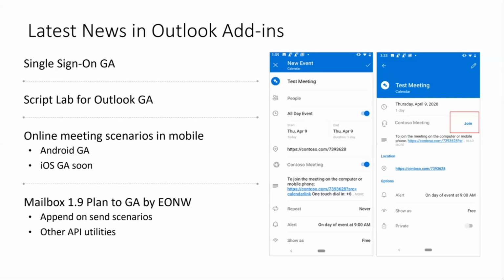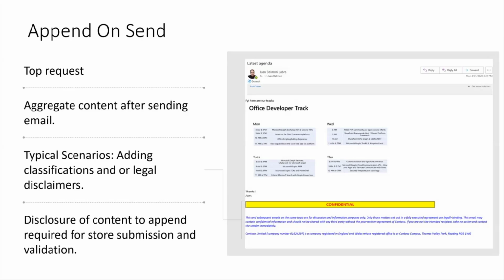This is awesome. Now, the main component of this release is the Append On Send scenarios, which I talked about last week, but there is an update around them. Append On Send is a top request from our community. This is an API that developers can use to add content to an email after sending it. This is very relevant in targeted scenarios, like adding classifications to an email or legal disclaimers. You can insert either plain text or HTML.